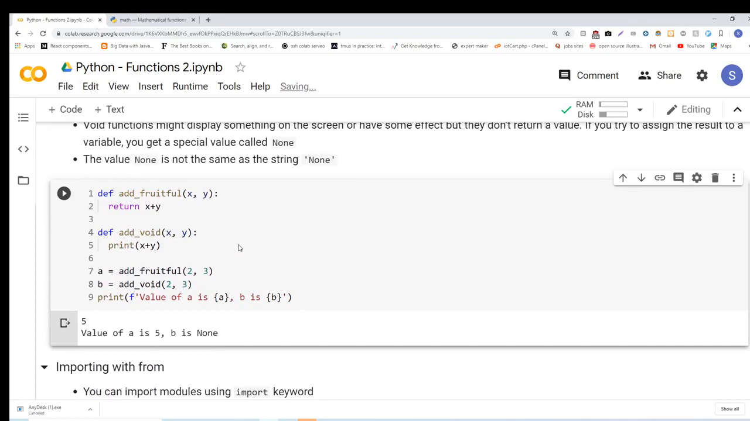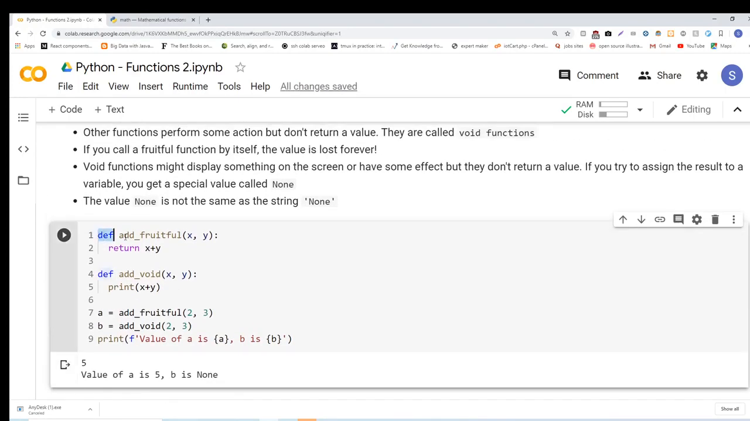So what is happening here? In the first function, I'm actually using this return statement. Whenever I encounter this return statement in a function, immediately I exit from the function, and whoever is calling that function, at that place I will return this value, whatever value I want to return. So here, for example, I'm returning x plus y.